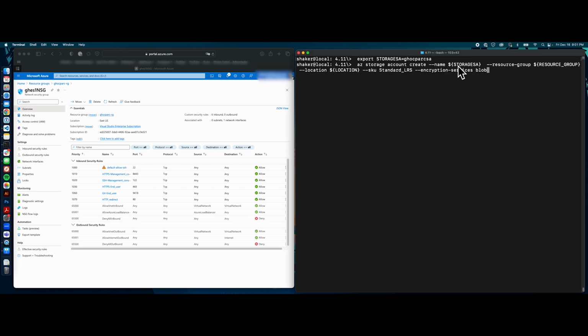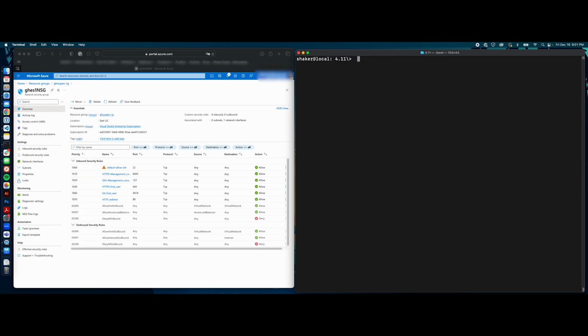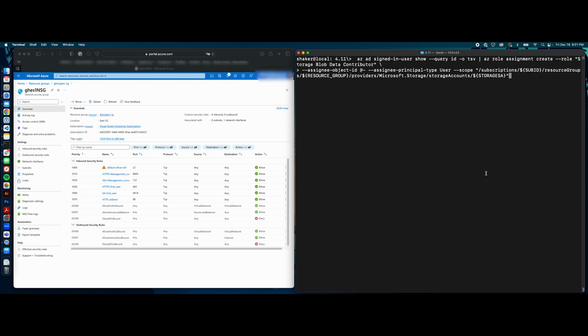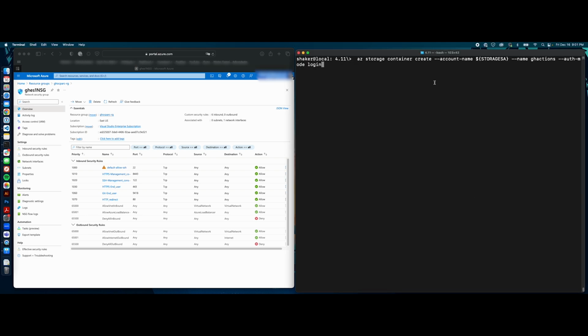And so this is using that account. We're just gonna create a standard local storage. Okay, so our storage account is created. Now let's go ahead and create, or add, our privileges to it. So storage blob data contributor. All right, so that's done. Copy, clear, and now we'll go ahead and create our container. All right, so that's been created.